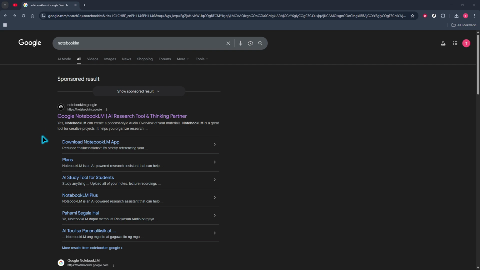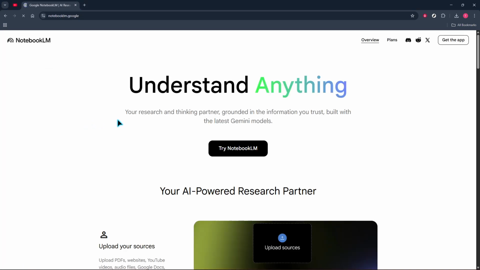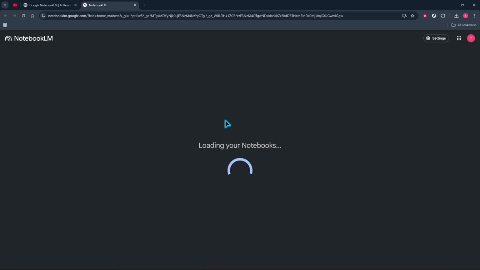Start by opening your browser and searching for NotebookLM. In the results, select the official Google NotebookLM page labeled AI Research Tool and Thinking Partner. That takes you to the home page where you'll click Try NotebookLM. If you're prompted to sign in, use your regular Google account. Once you're in, you'll land on the workspace where your notebooks live.